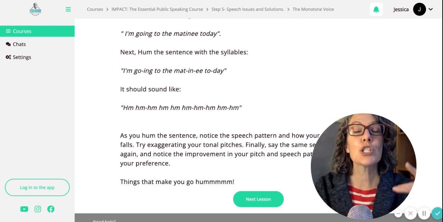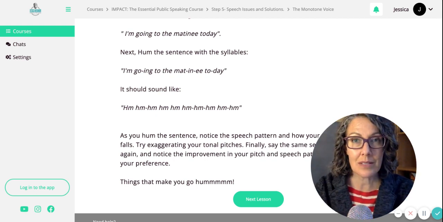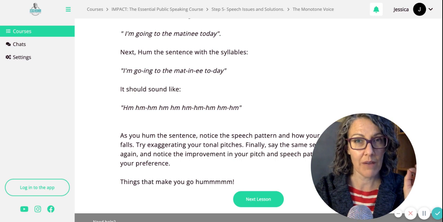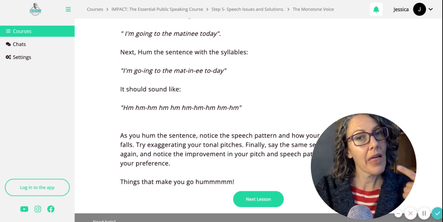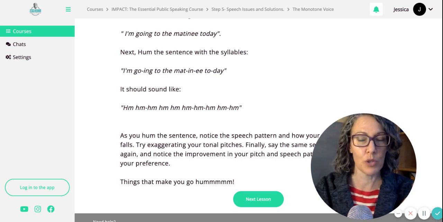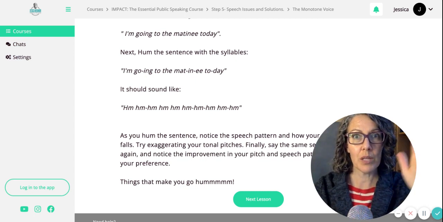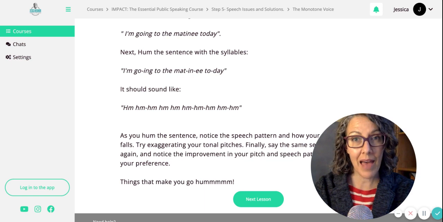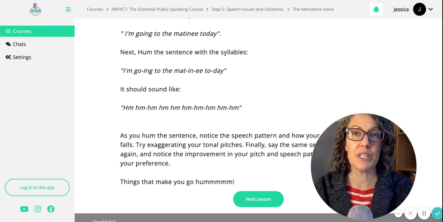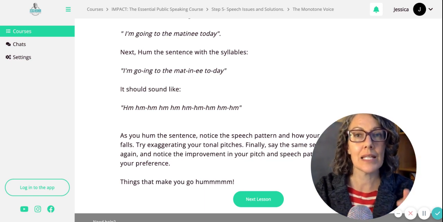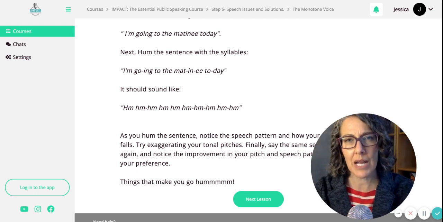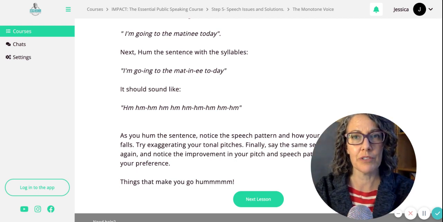Simple, right? So to review, you're going to read a sentence that you really want to have some pitch variation on. You're going to hum it as you would normally. Then you're going to overdo the hum and really bring out some pitch. Speak that and then bring it back to a natural level that you feel like is going to really be the most natural way for you to deliver your speech.